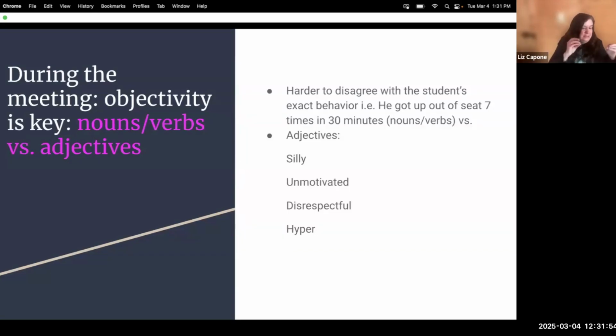So we're going to talk about nouns and verbs instead of adjectives. Nouns and verbs are everybody's friends. Adjectives just leave things up to speculation. So if somebody walks into a PD session and they're late because they got a call from their child's doctor or their child's daycare, and somebody from the central office doesn't understand that there was an emergency with a child, they may think, why is that staff member walking in late? And they're looking at their phone. That's disrespectful.